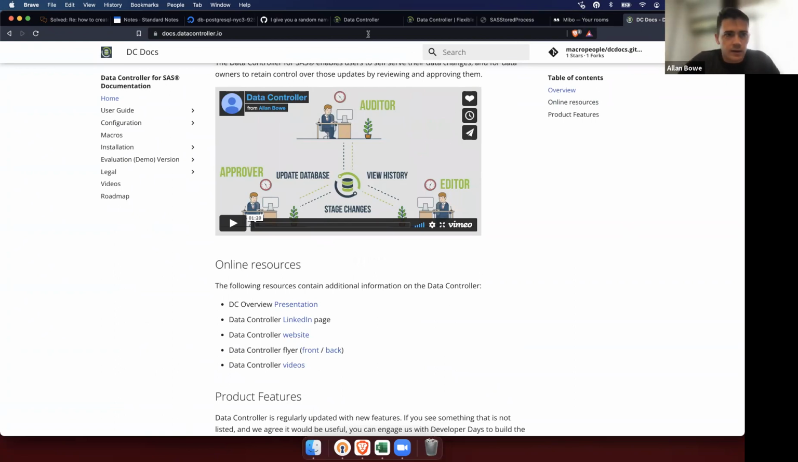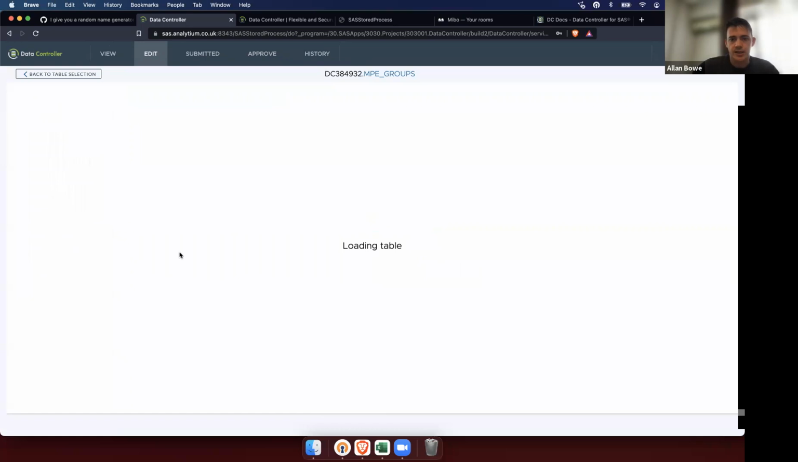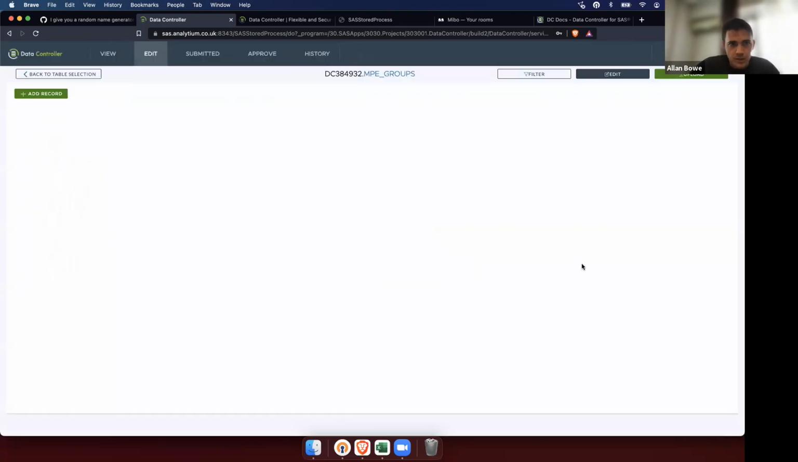So let me move on to the demo. So Data Controller looks like this. It's a SAS powered application. You can see in the top, this is on SAS 9. It's being driven from SAS Stored Process Server. Edit is the main screen. So say I'll come in and choose a table. Oh, not a good start. What happened there?